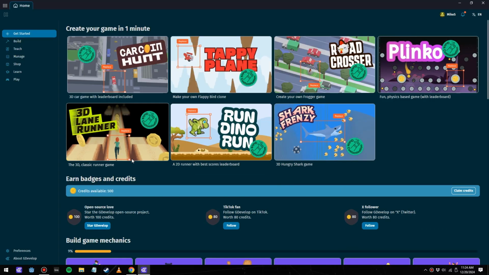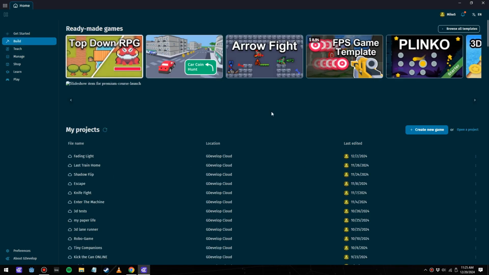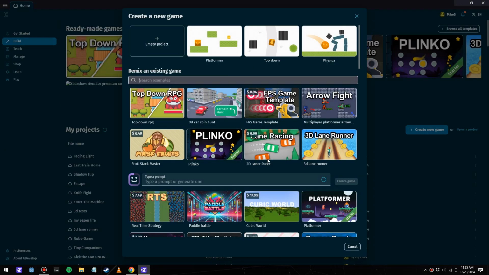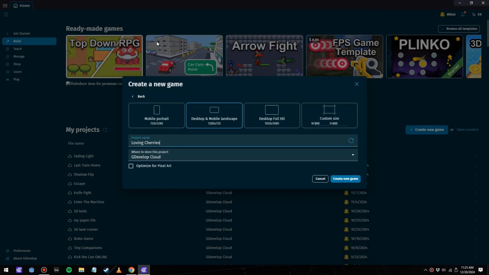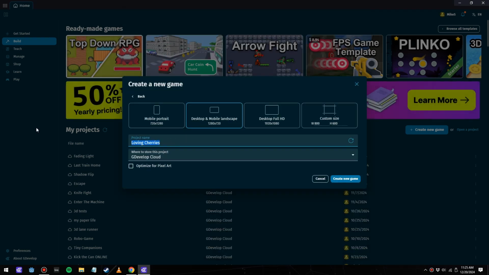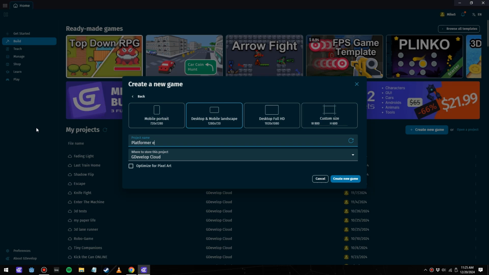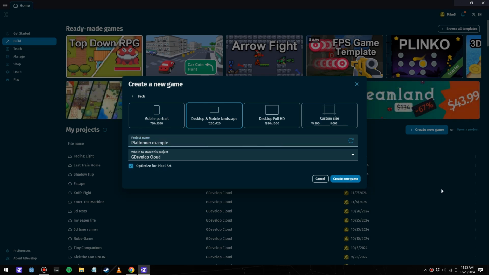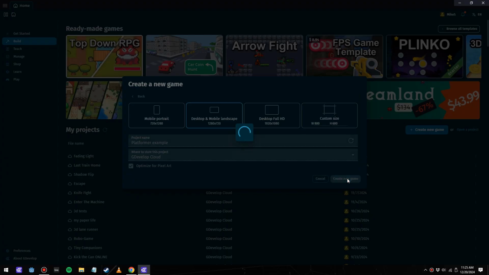So here we are in GDevelop. I'm going to try to make a quick 2D platformer. We go to build, we go to create new game, we go to empty project. We're going to call this platformer example. Optimize for pixel art. Create new game. Let that load.